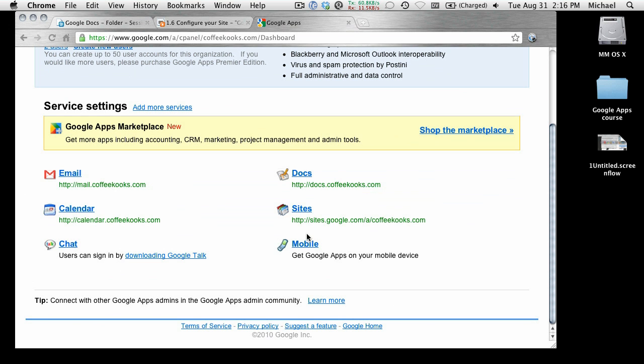And that's just because people aren't necessarily, when they're looking at your website, going to think to go to the overall Sites interface. They just want to see your website. They don't want to see some sort of meta Google Sites. So we need to create a website within the Google Sites application. And for that reason, it's not important that the Google Sites application itself be branded to coffeekooks.com.